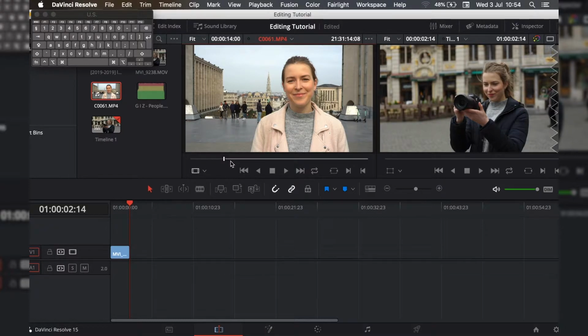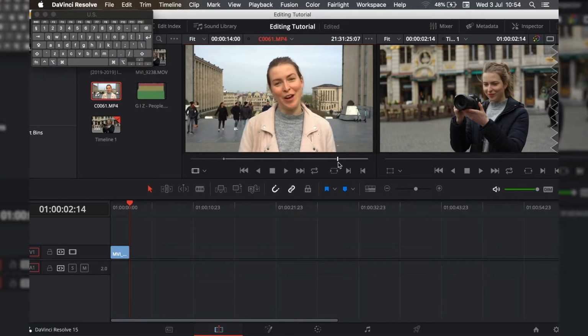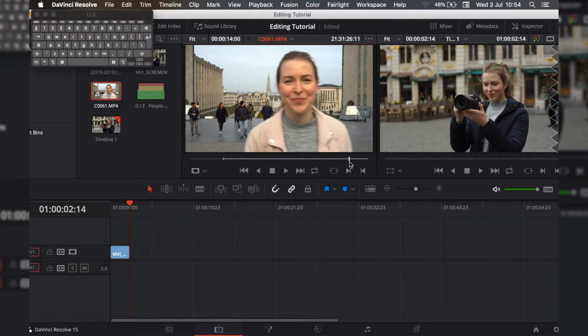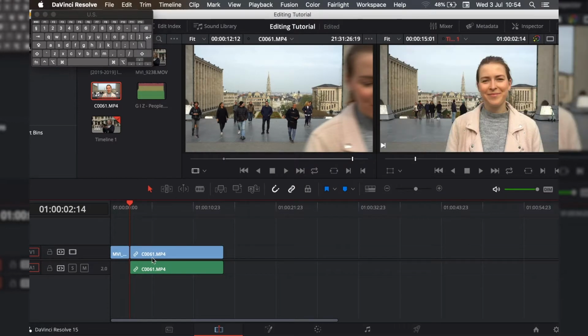Press I to set my in point, and now clicking and dragging to find where I stop talking. Right here where I go off screen is a great place to stop, so I press O to set my out point. And once again, I've set where I want the in and out point to be, which means when I click and drag this onto my timeline, it's only going to include the parts that I selected there.